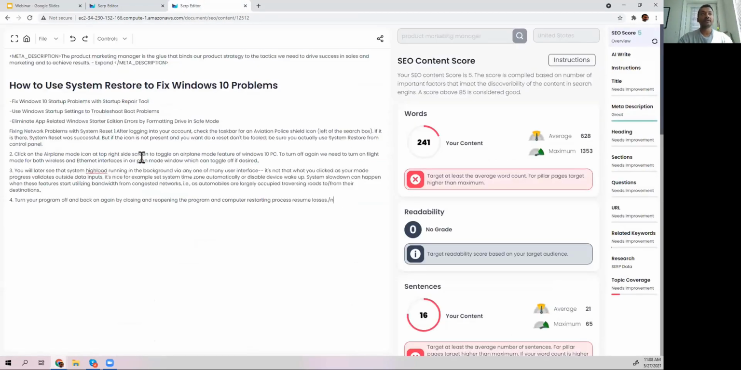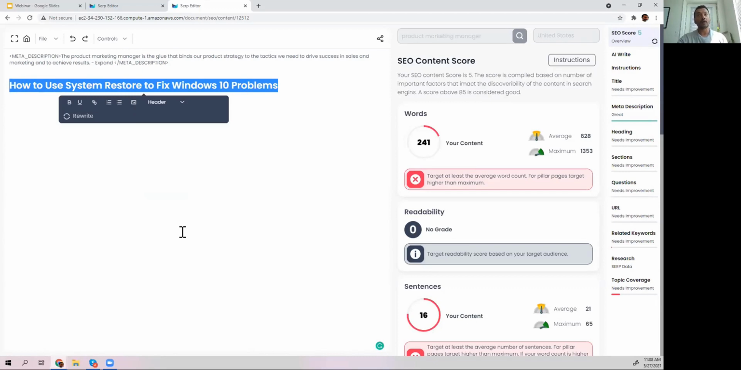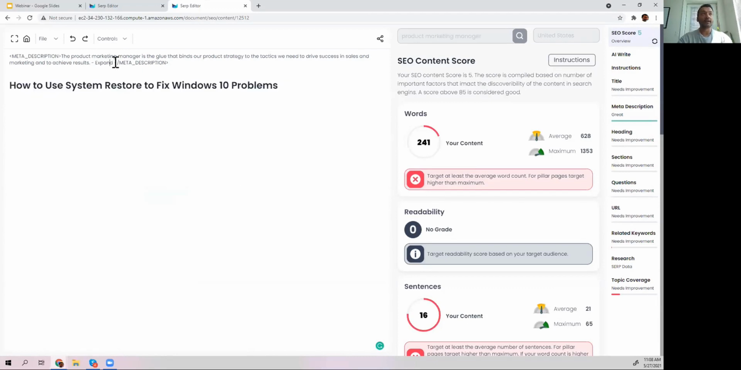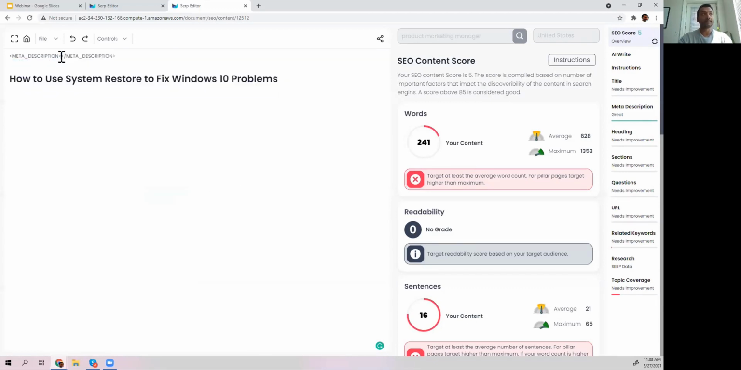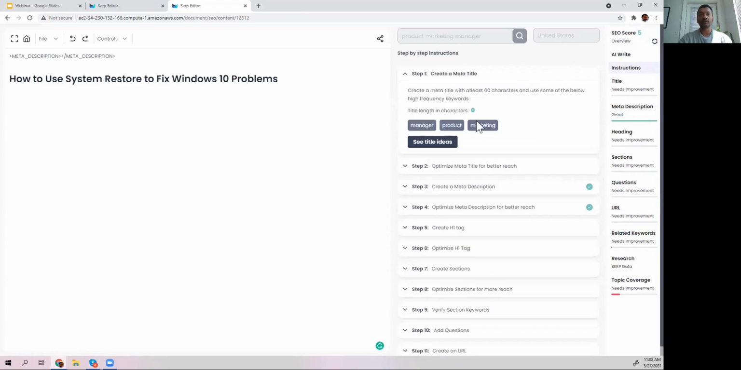Okay, so this is the content that you're going to be writing. Let's say, for example, you have this title and you want to build content based on that. You don't have a meta description right now. You don't have anything, absolutely nothing. And you want to start building your content. So what you do right now is you go to instructions, find the relevant keywords and some ideas, and then you build your meta title or meta description based upon it.